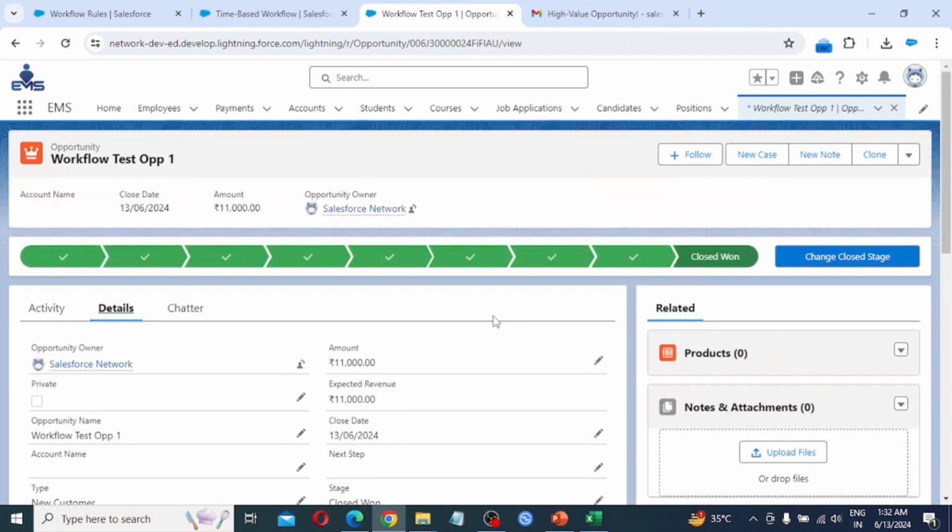But nowadays Salesforce is saying to go with flows. If any legacy project is there, it is giving the possibility to migrate from workflow to flow.